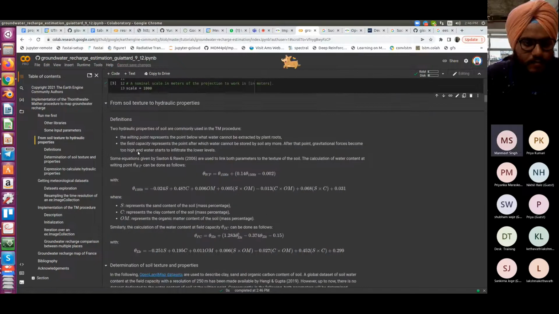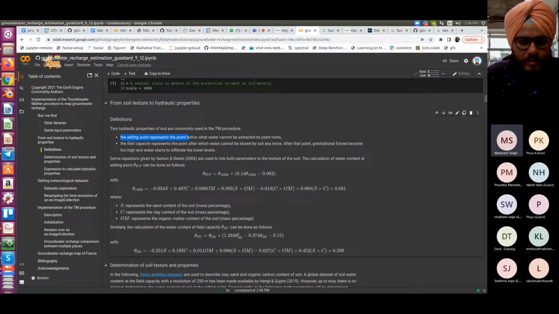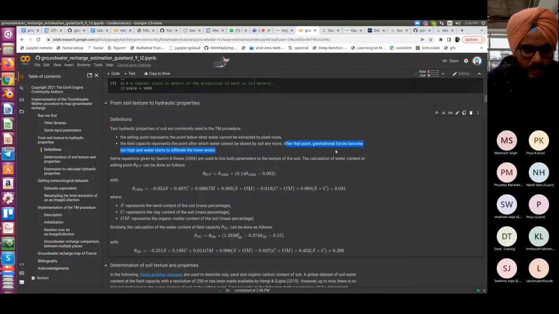Okay. So from soil texture to hydraulic properties. Two hydraulic properties of the soil are commonly used in the TM procedure. One is the wilting point, which represents the point below which water cannot be extracted by plant roots. And then we have the field capacity, which represents the point after which water cannot be stored by soil anymore. After that point, gravitational forces become too high and water starts to infiltrate the lower levels.